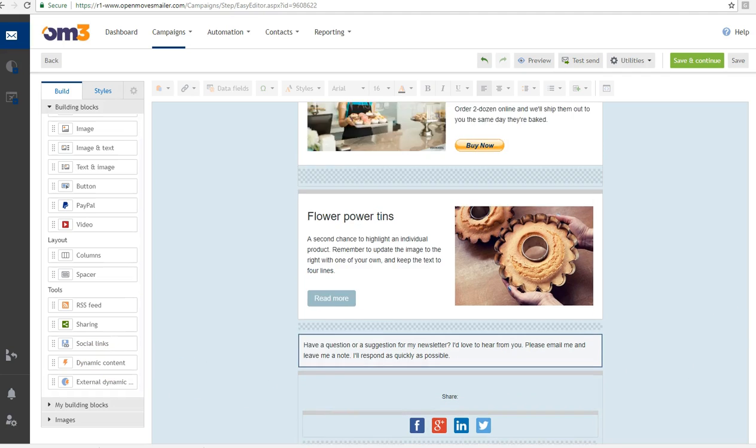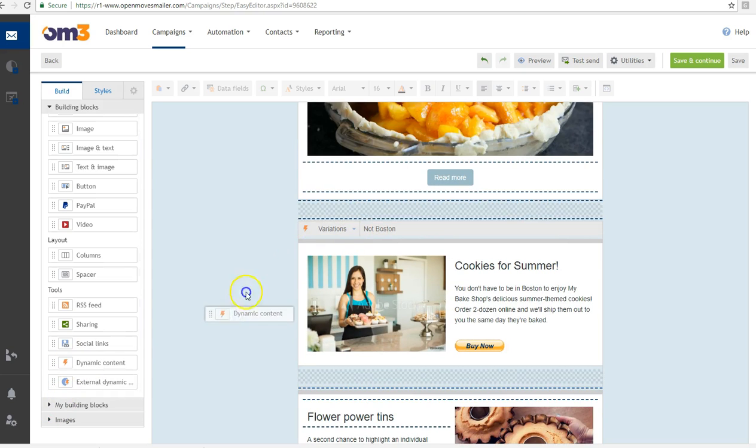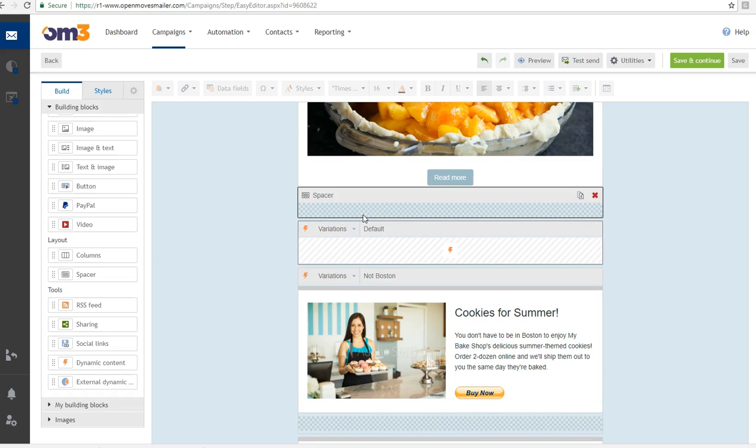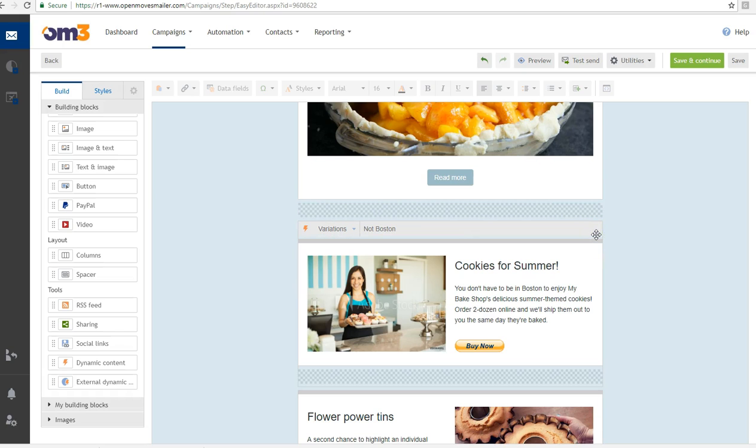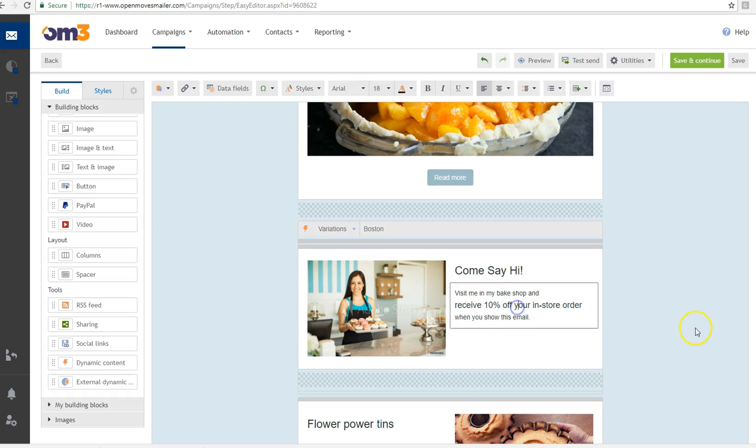Dynamic content. I pulled in an example of dynamic content here. And what you do is you bring over this container, and then you have to set up rules. And the neat thing is it looks to your contacts data to define those rules. In this instance, I'm pretending that I have a local bake shop in Boston. So for my folks in Boston, I'm offering them 10% off for in-store orders.